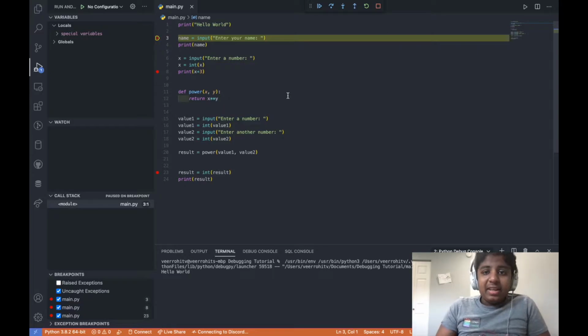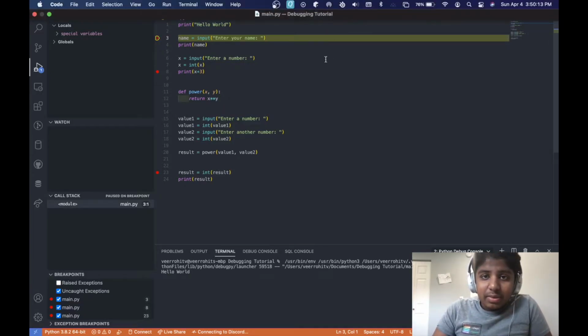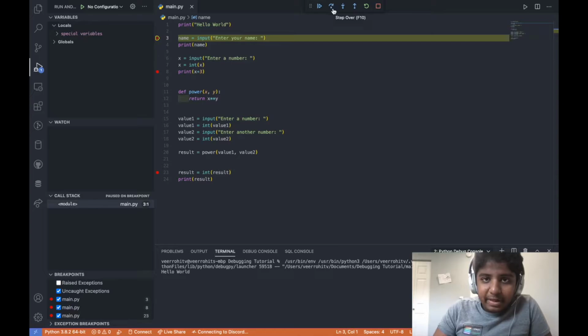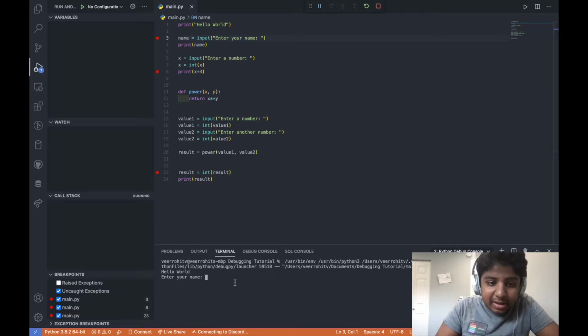So the basic of debugging is this thing right here, step over or F10. This is what you'll be using most of the time to step to the next step, over this function, over this and move to the next one. So as we stop right here, I'm going to use F10, and as you can see, it says enter your name on the terminal screen.